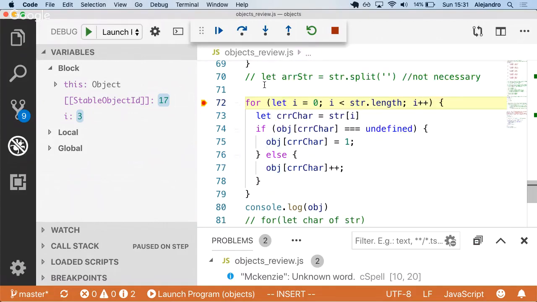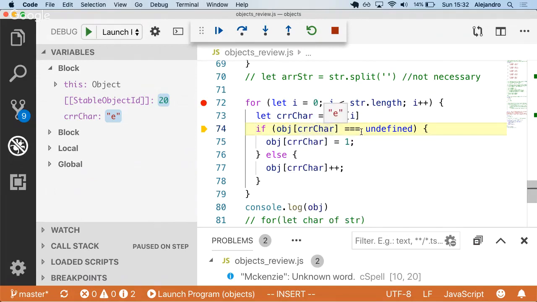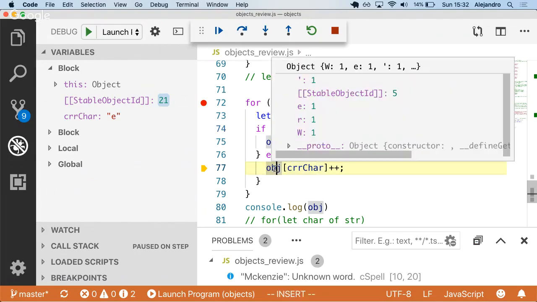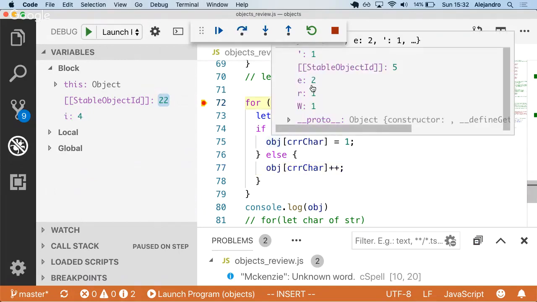Now let's see once we hit the second E. Now we are at the second E, at index 4. We're asking this question: is the object at key E undefined? It's not, right? Because it was already there. So once I hit next, we should see the yellow line jump to the else statement. We see it jump into the else statement because this is not true. The else statement says: the object at the current character key, increase that by 1. Then if we check our object now, we have E: 2.